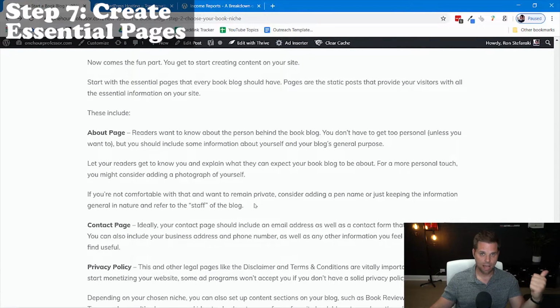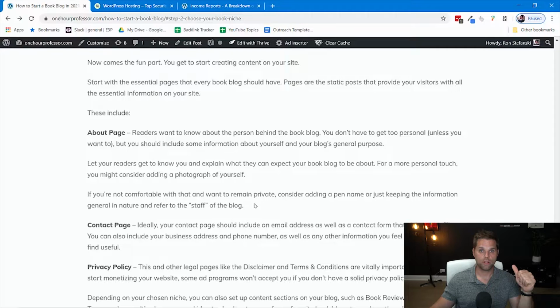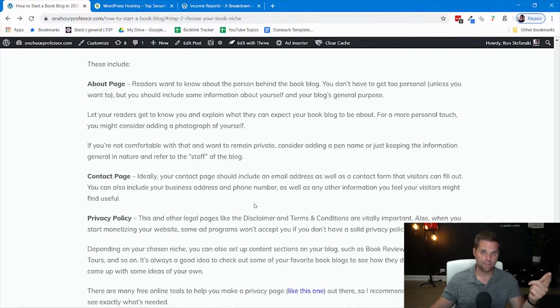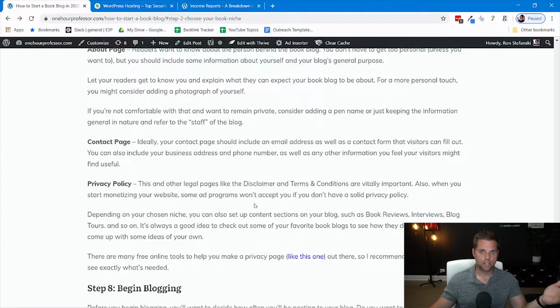This is creating the about page, which a lot of people will go to. It's actually one of my most visited pages. So your about page, your contact page, so if people want to reach you, they're able to reach you, so you have to create that. And then you have to create a privacy policy.